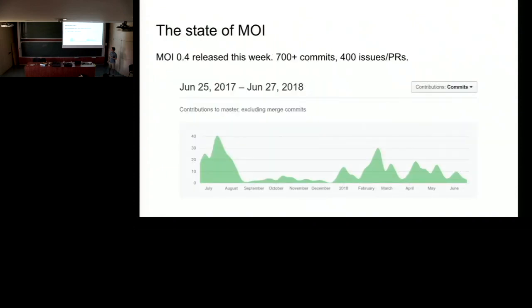Okay, so MOI, we've released 0.4 this week. If you haven't used it yet, there's been a whole lot of work on it. We started at last year's workshop. There's over 700 commits, and I was surprised to see the issue count is above 400, and there are maybe 30-something open issues. So we've gone through a lot of work to make this into a nice interface.